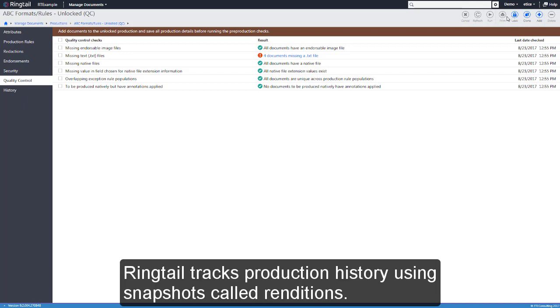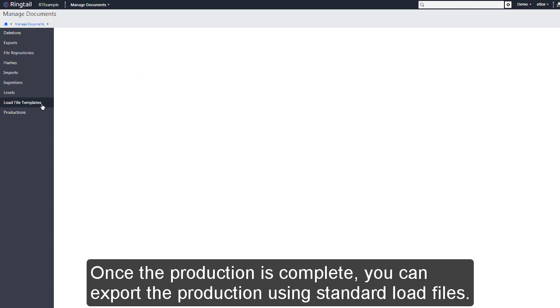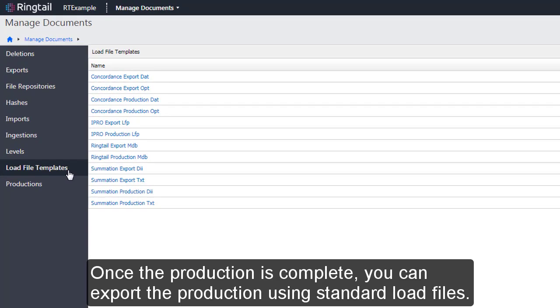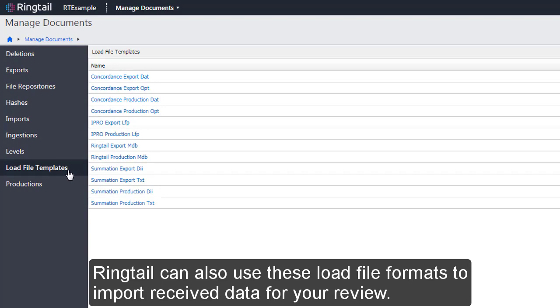Ringtail tracks production history using snapshots called renditions. Once the production is complete, you can export the production using standard load files. Ringtail can also use these load file formats to import received data for your review.